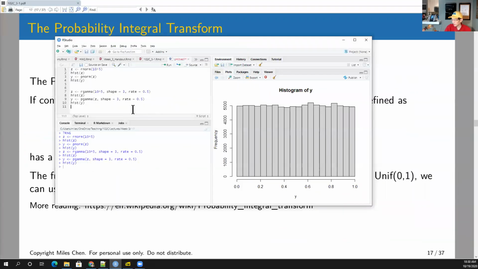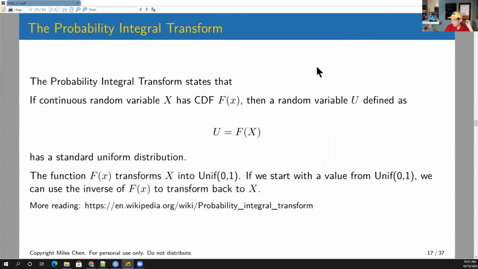If you think about it, it makes sense, because when we do pnorm of z, we're asking what's the probability that some value is going to be less than 0, and that's going to be 50% of the time, which corresponds to y being equal to 0.5 as well. So anyway, this is what you get. We're going to take advantage of that, and say this function F takes x and maps it onto the uniform.